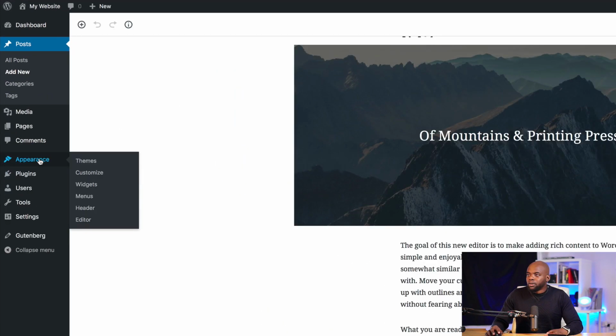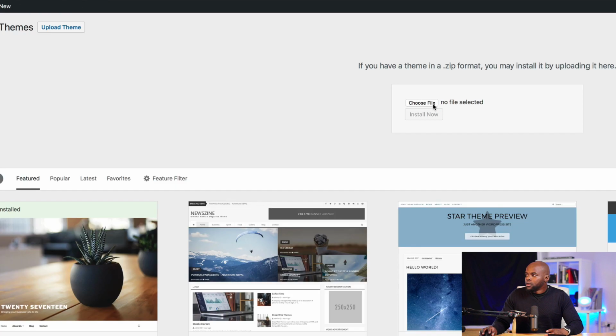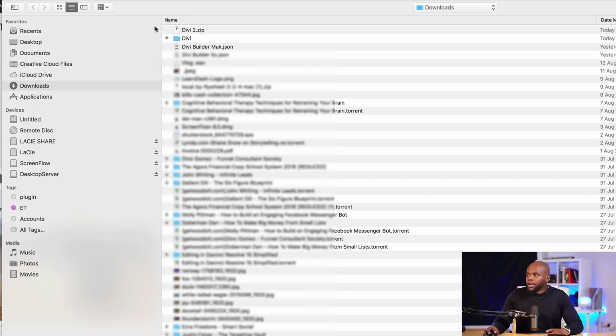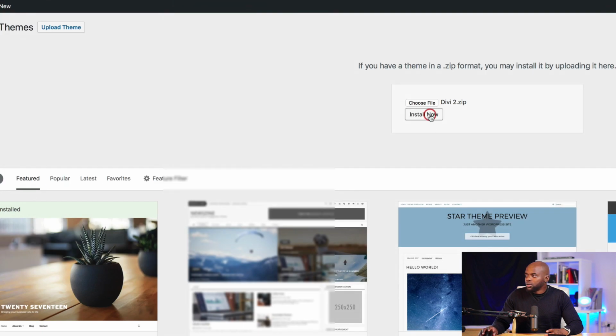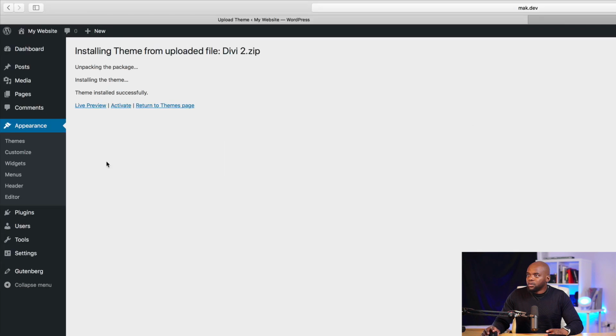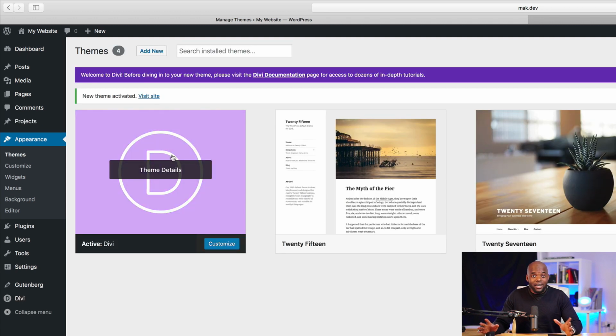So I'm going to come over here to Appearance, click on Themes. So over here, I'm going to click on Choose File. And right here is where it is, Divi 2. I'm going to click Install Now. So now my theme is being uploaded. Okay, so now that it's been installed, I'm going to go ahead now and activate it. Great. So now my theme has been activated.